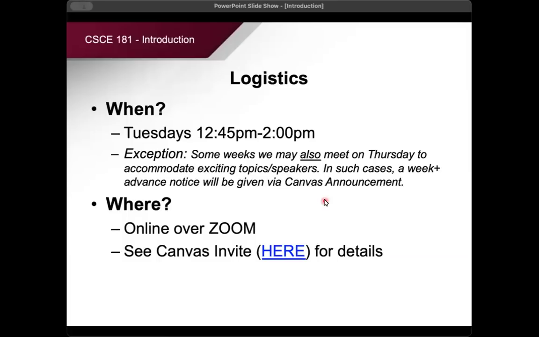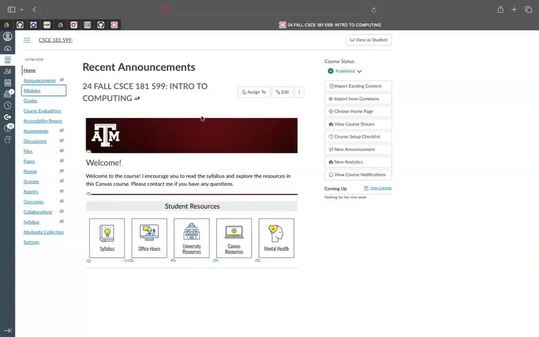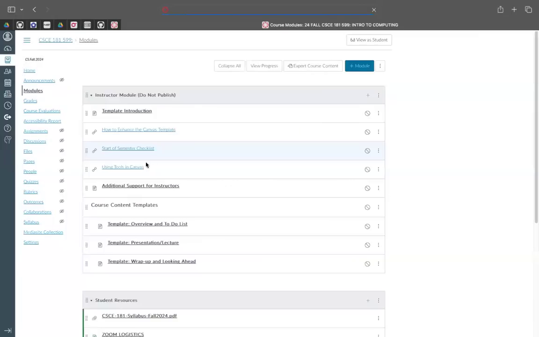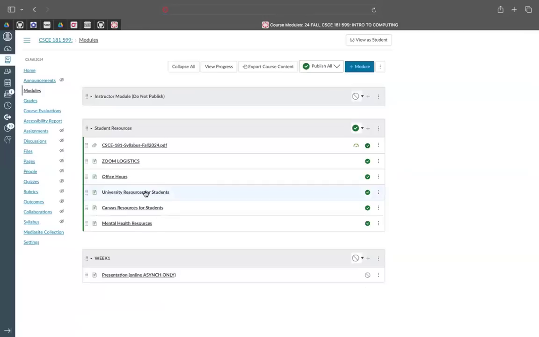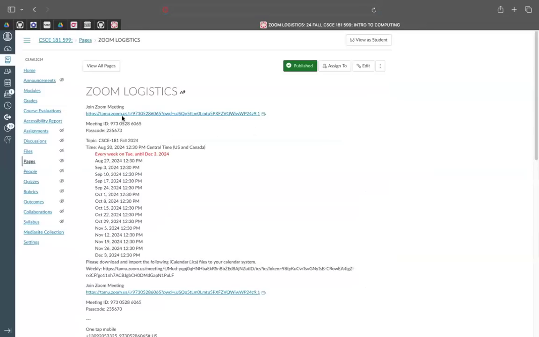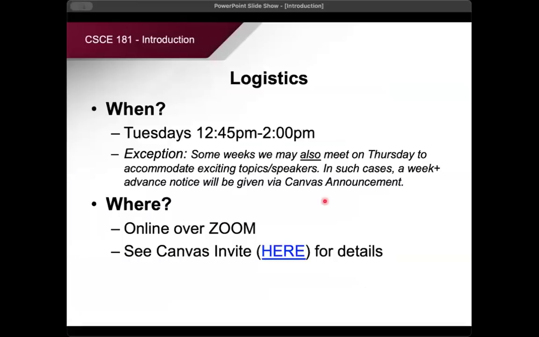So we're going to meet online over Zoom, and on our Canvas page right here, you can see in modules we have the student resources module, and then if you click on Zoom logistics, you're going to be presented with a link to how to attend this class. I have license to host up to 500, so I don't think we should be bothered with any concerns for capacity, but we'll see how it goes.